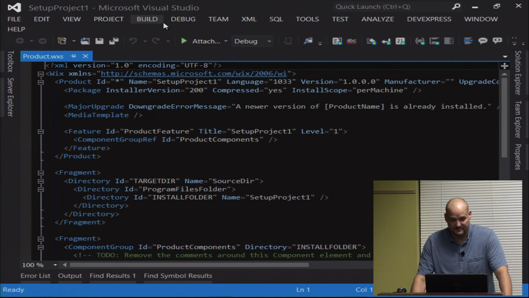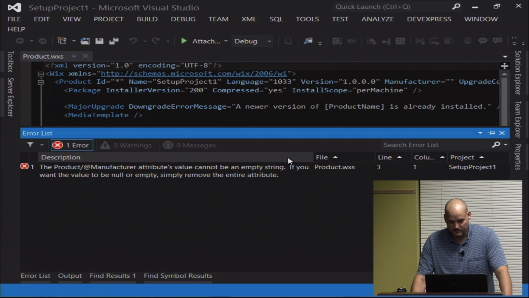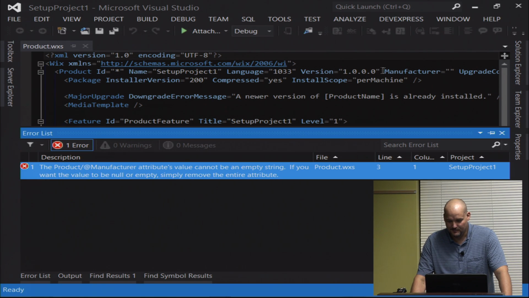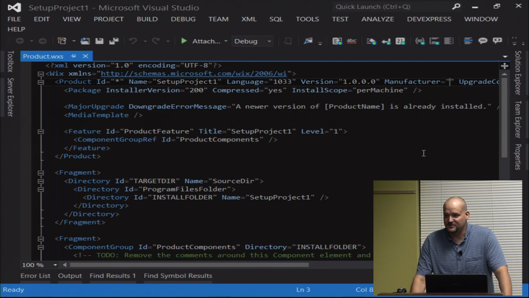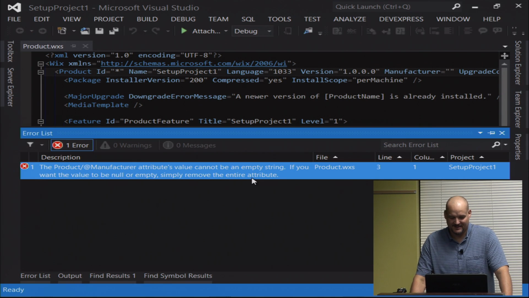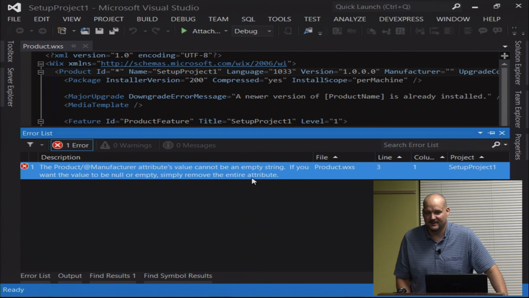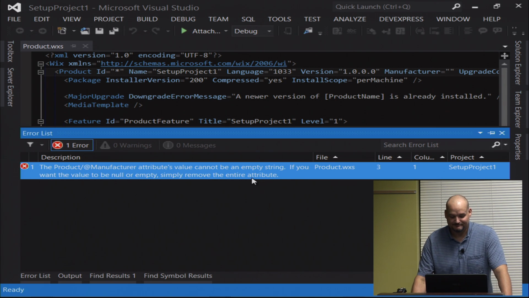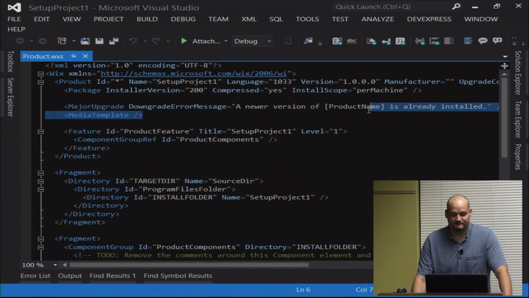If I try to build this now, yeah. The manufacturer never showed up, so sorry, it wasn't supposed to drop off. So it tells you, you can't build it without setting the manufacturer. Anyway. Thank you.